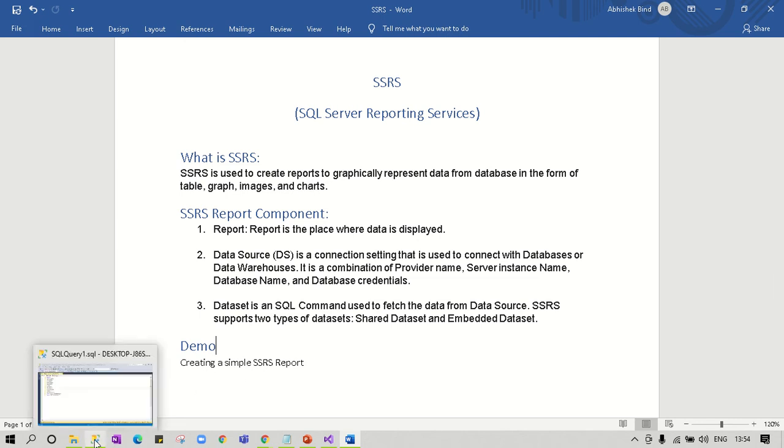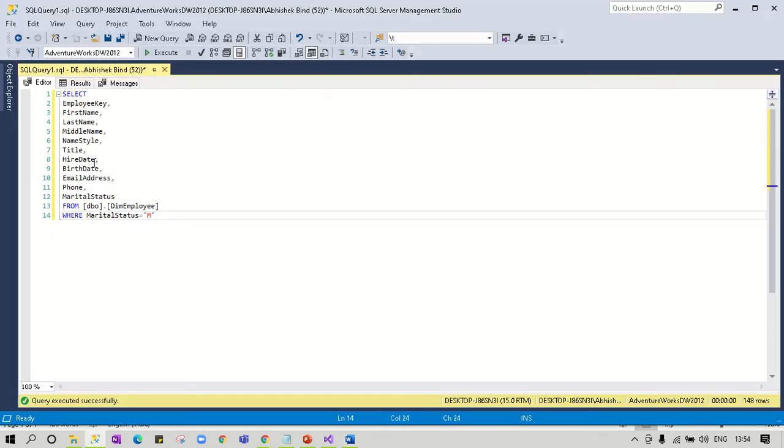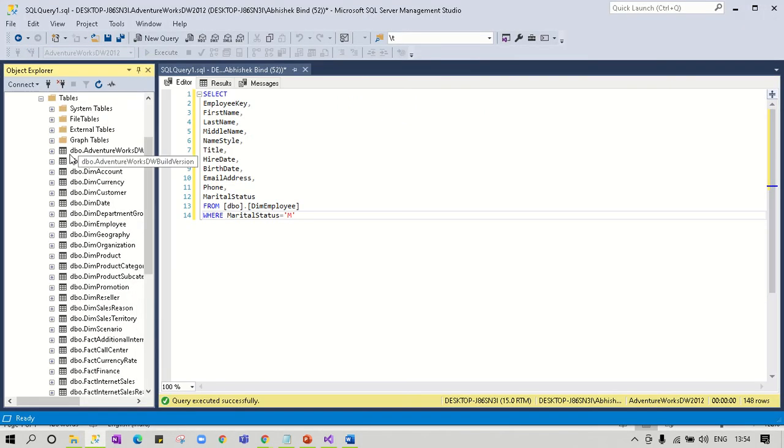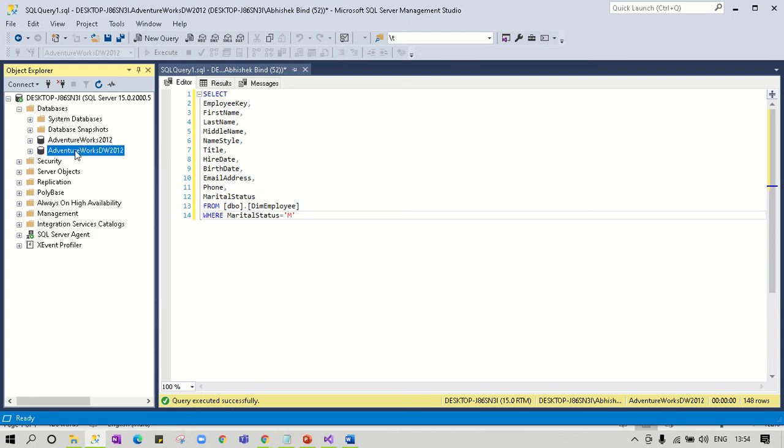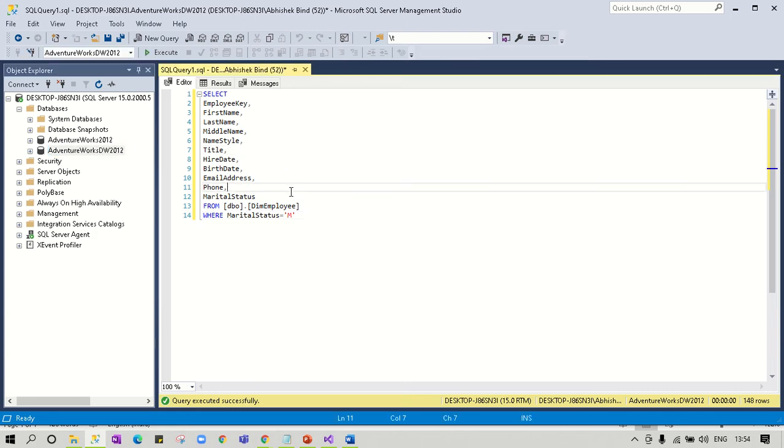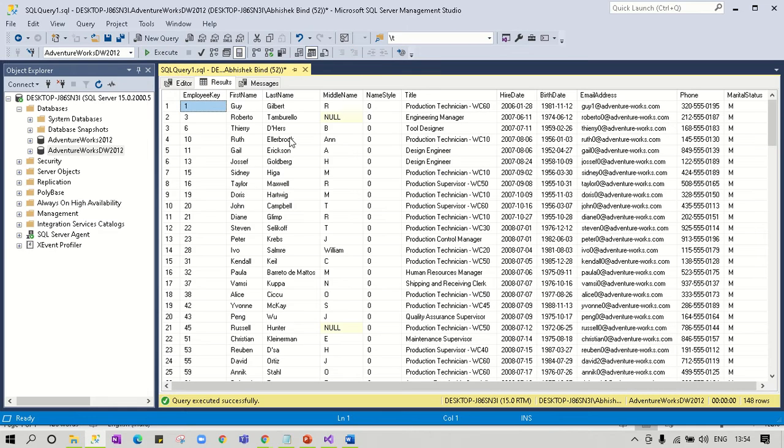Before I go there, in SSMS, you can see I have the AdventureWorks data warehouse database, where I have a simple query selecting some information from the employee table. I just run it here. So this is the data we have. Now this data is displayed to me in the SSMS result set. Now I want to see the same data in an SSRS report.